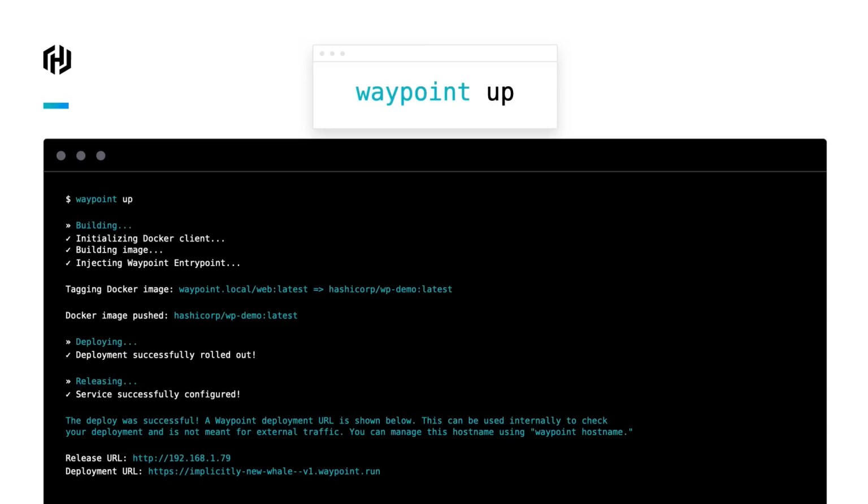And below that, you get a deployment URL. And you'll notice that this deployment URL has a waypoint.run domain. This uses a service that we run that is separate from Waypoint in order to provide routable URLs for all your deployments. This is an optional service, but it's really nice because it gives you a URL to every application that you have, no matter what platform it's on, and it's consistent.